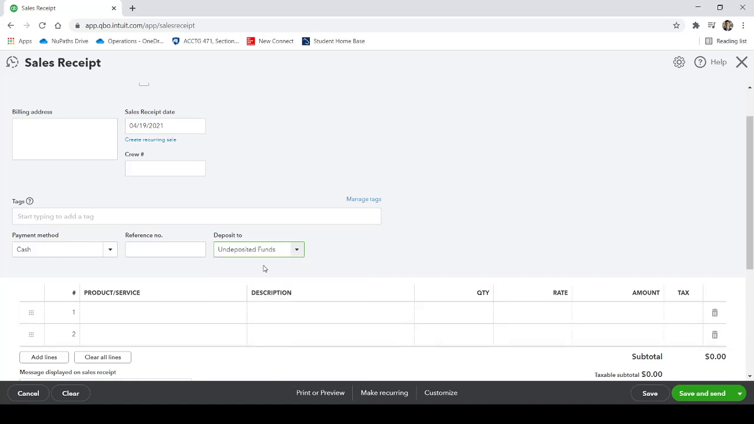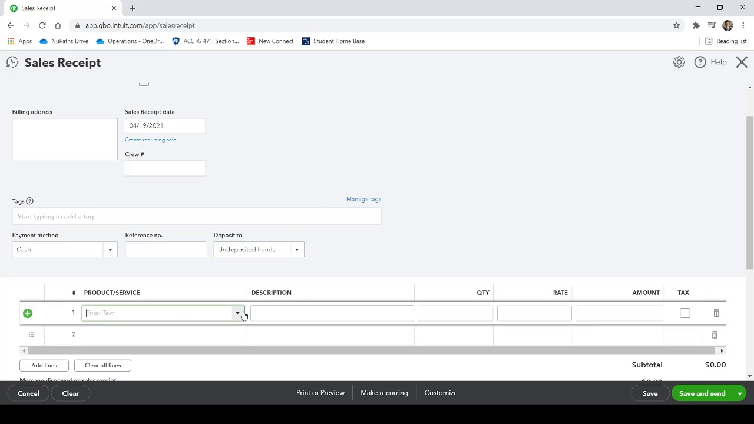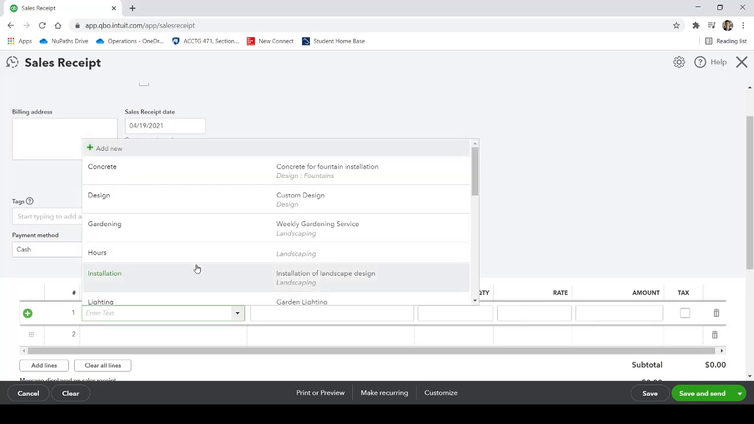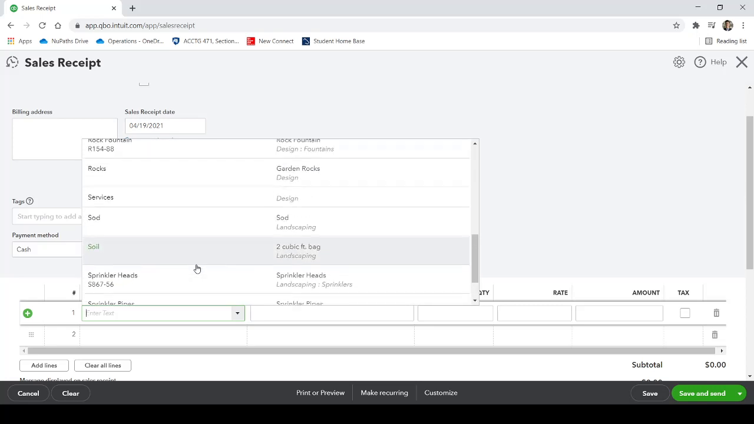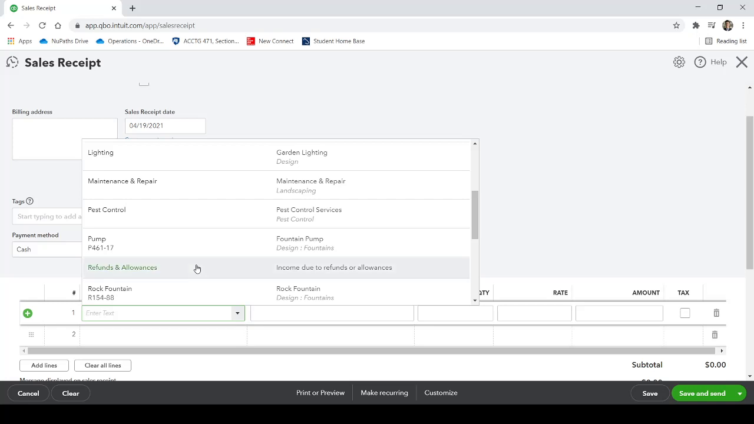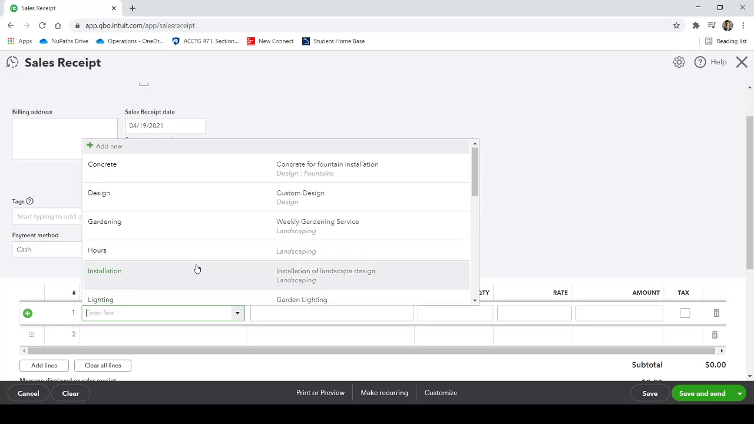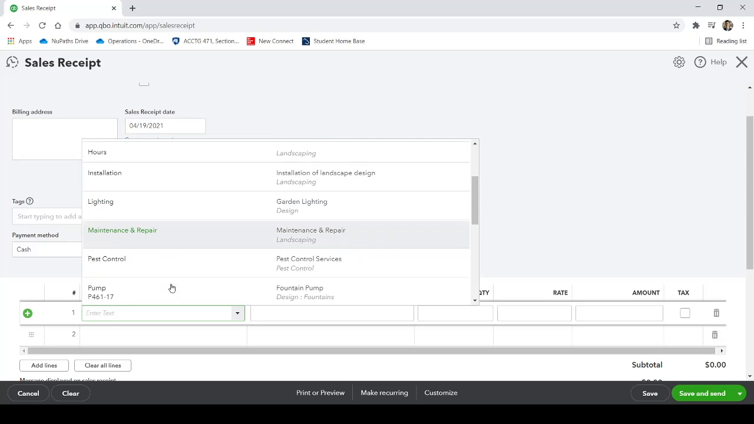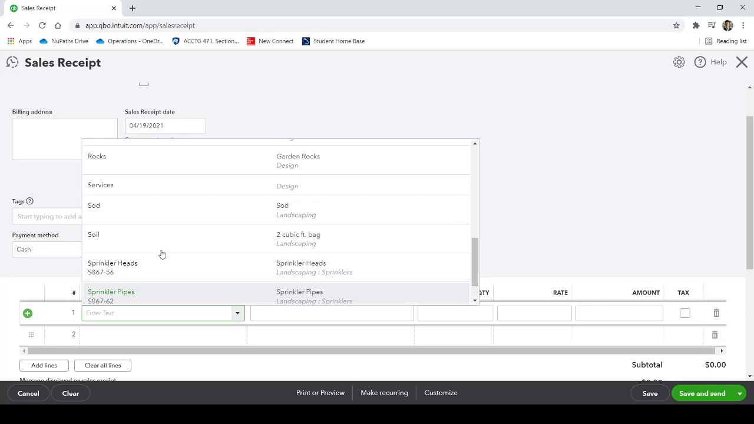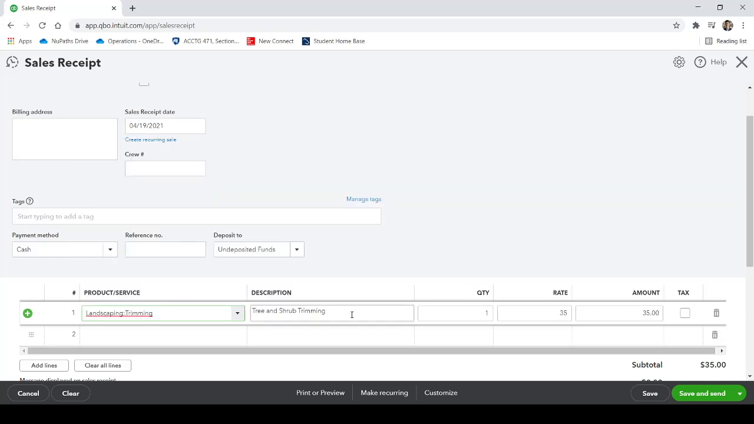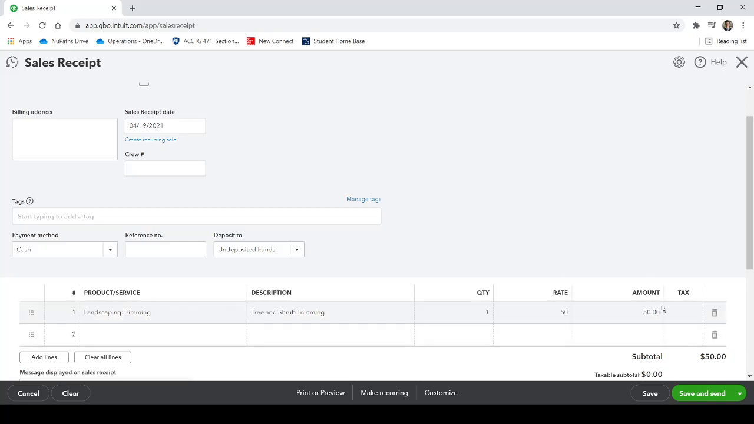So you will deposit the money to undeposited funds, and in here, the product or the service, you can customize your own QuickBooks account. You can add new products, you can add new services. So whatever the service may be, I know I said you mowed someone's lawn, but just for the sake of this tutorial, we will say here tree and shrub trimming. So it automatically populates the description there. You can set the default rate to be anything, and then you can change it, $50.